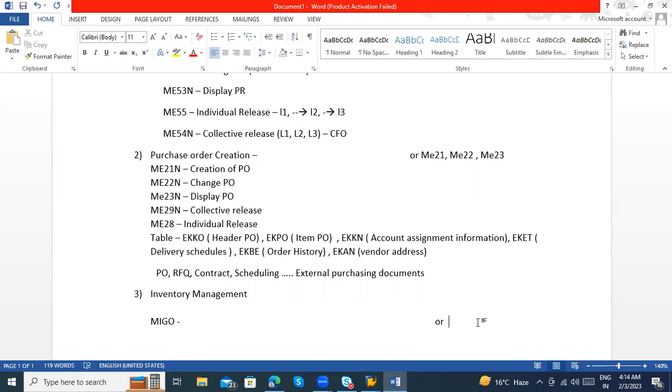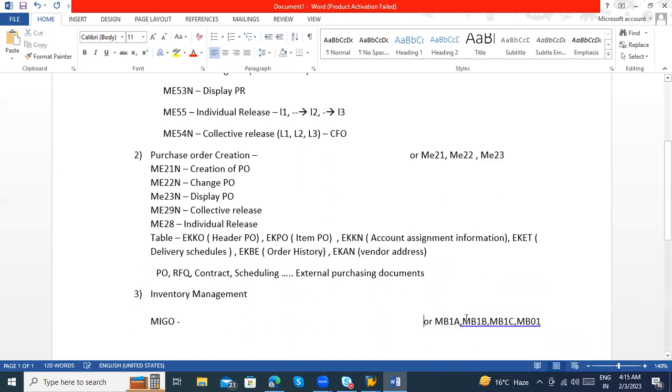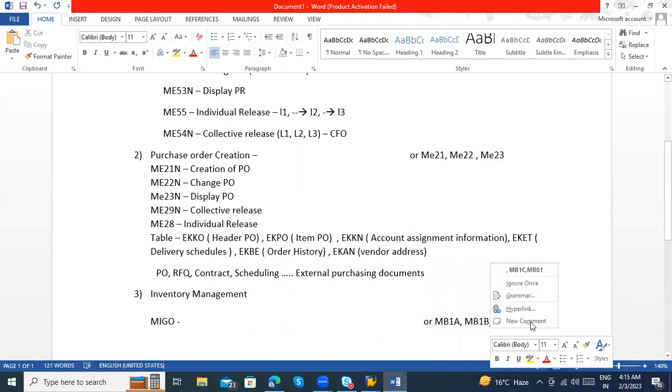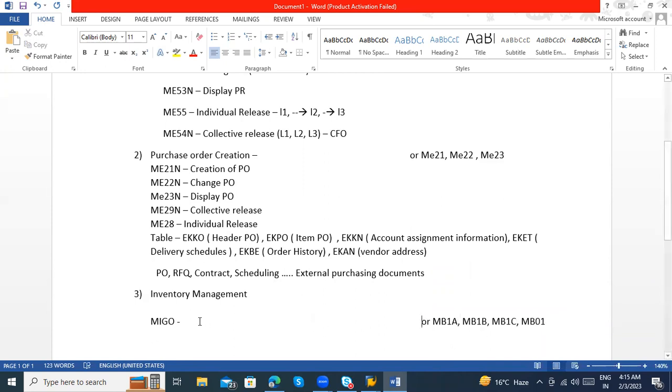In that case, they go with MB1A, MB1B, MB1C, MB01. There are so many transaction codes in the older versions. But in the latest version, S4 HANA, these will not appear because they are terminated and obsolete. There is no necessity to run these transactions because we have the Enjoy transaction. The same here, what we can do here is goods issue.